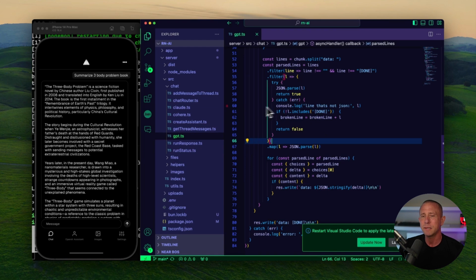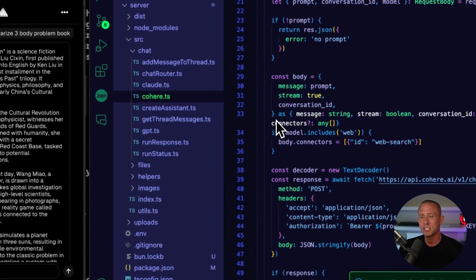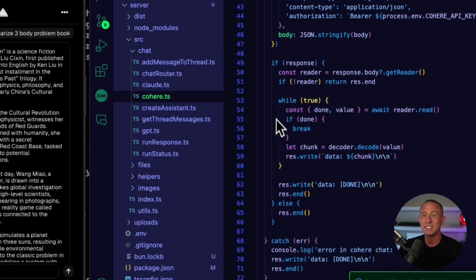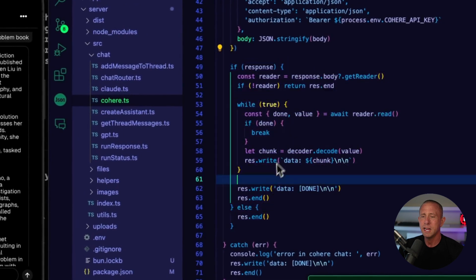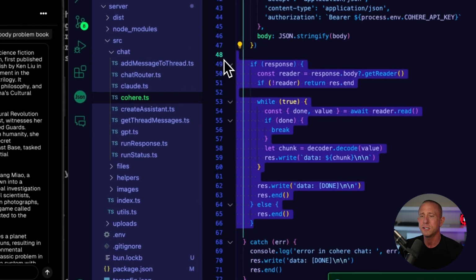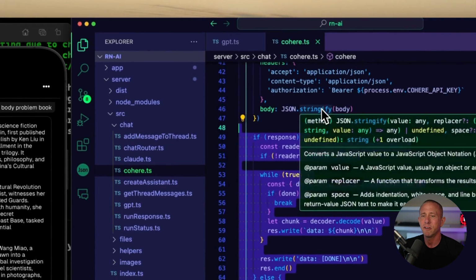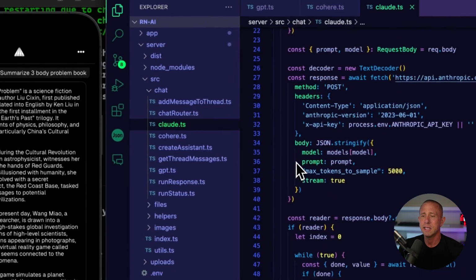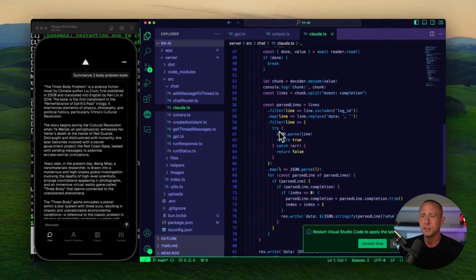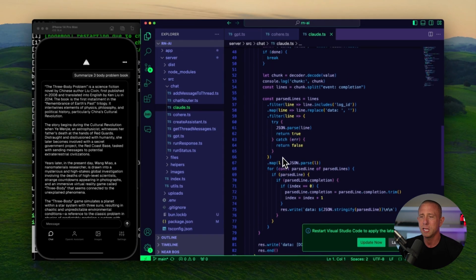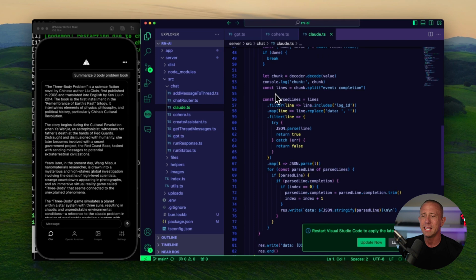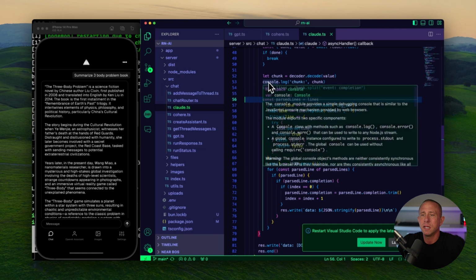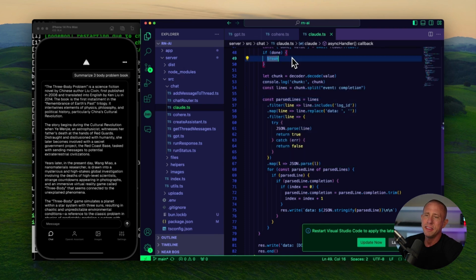And it's interesting because Cohere and Claude are similar, but the response coming back is different. And I think the response coming back from Cohere was a lot easier to work with. Here you can see that we do a lot less work to return the response for Cohere, and Claude is similar to GPT. We're doing a little bit more work there. And the data is different. So, you can't use the exact same code across all three. So this kind of normalizes the response coming back to the client.